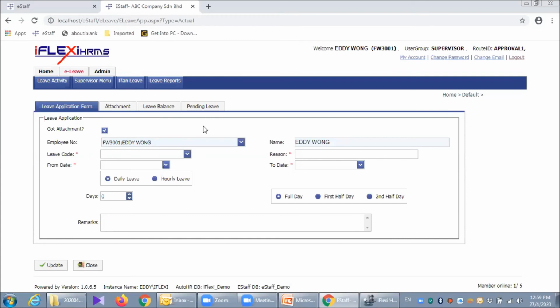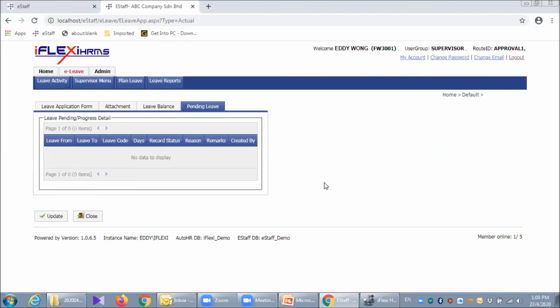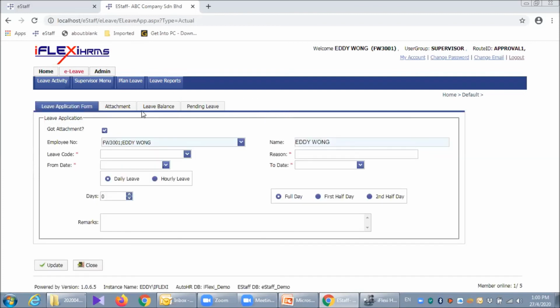But in here you can attach documents. Let's say I want to apply for a long leave to go for holiday. Maybe I can attach my air ticket and my hotel booking information to let the approver know this is my leave application reason. My leave balance I can have a glance at over here. Any pending leave I can view on my own, and I can check my leave application status.